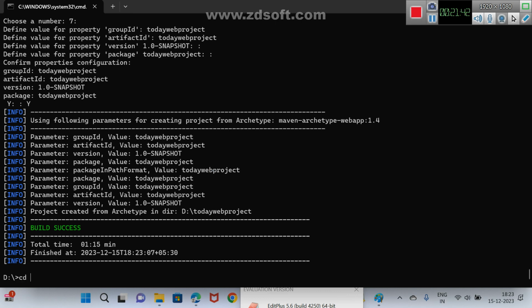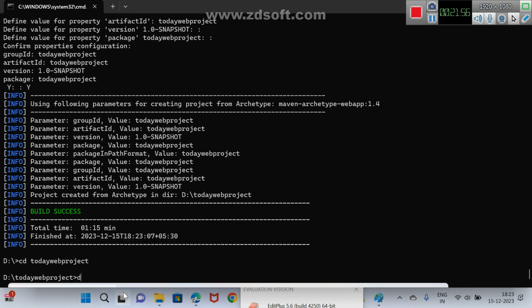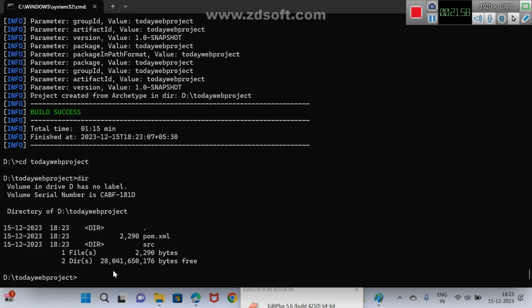How can I enter? cd today web. Am I correct or not? Now, please observe what is there. dir. Only two things are there. One is the pom.xml, second one is src. This one I want to push into our SCM. Based on our guidance only, I can apply, because I explained clearly in two classes. Does anyone already know it? Please respond.